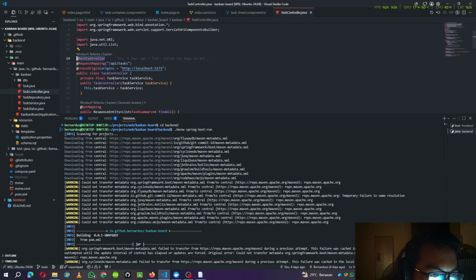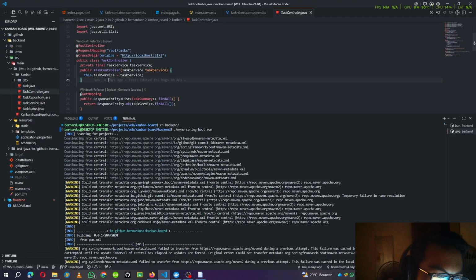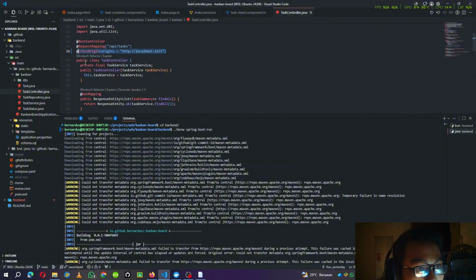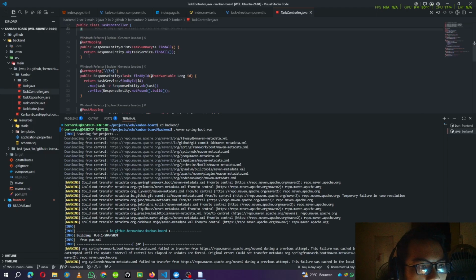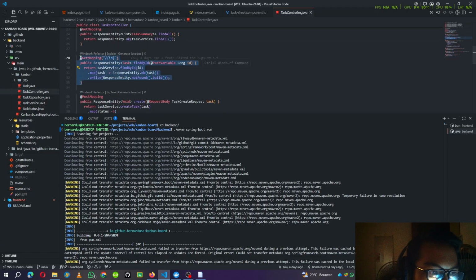This is the REST controller. As you can see, request mapping means that everything inside of this will be an extension of /api/task. Cross origin to allow our localhost to talk to our backend. This is get mapping, the index. We find all. This is find singular by ID. If it exists, we send OK to the front end.